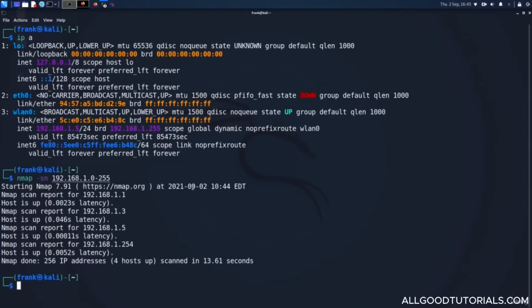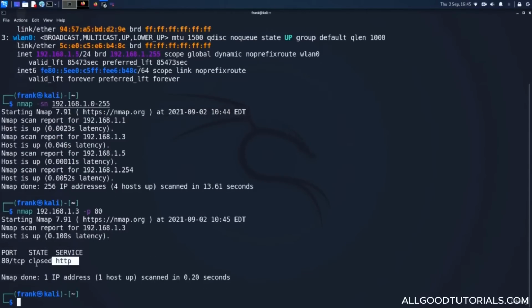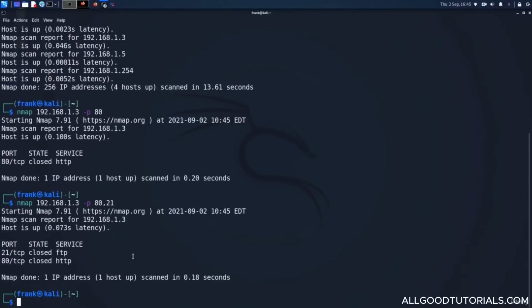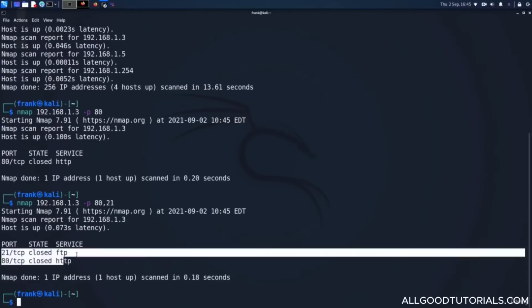the devices. So we can scan, for example, with Nmap, and then scan the device. For example, we can scan this computer, and let's say you want to know if the web server port is open. So you can type -p 80. And you'll see the web service is closed. Now you can scan multiple ports. So let's say you want to check if an FTP server is open, 21. You'll see FTP server is closed.